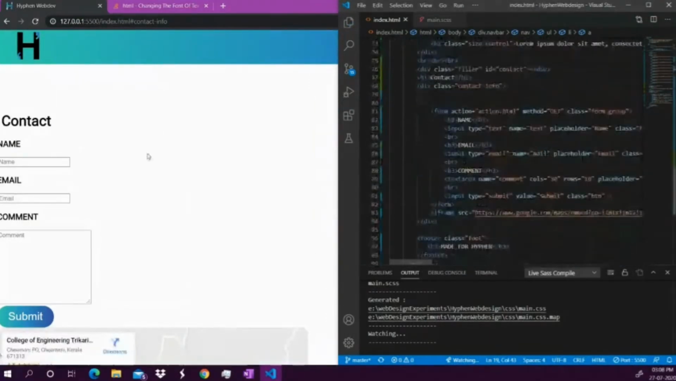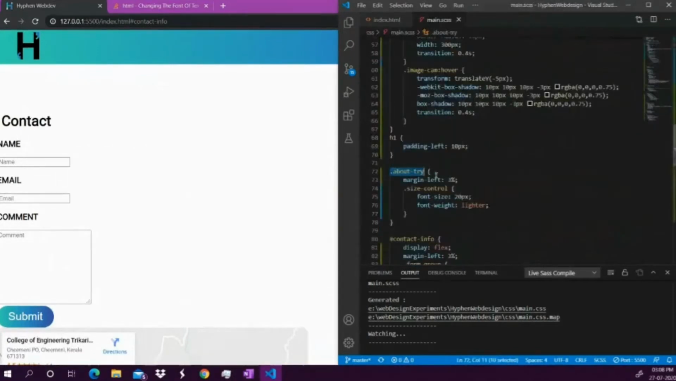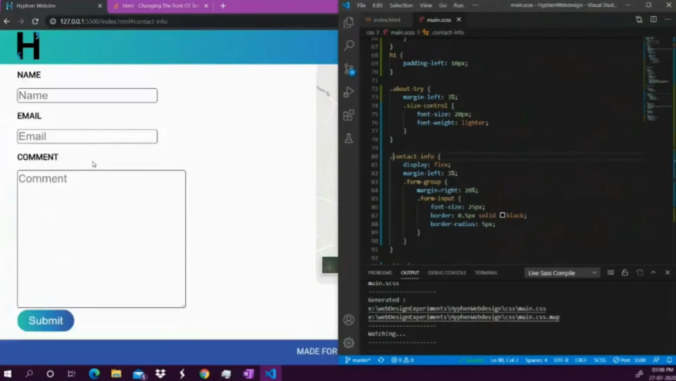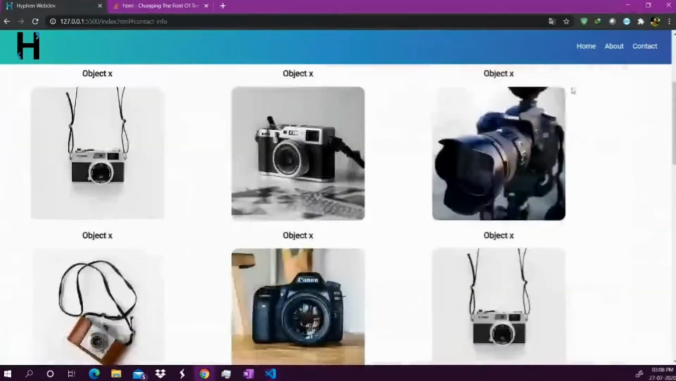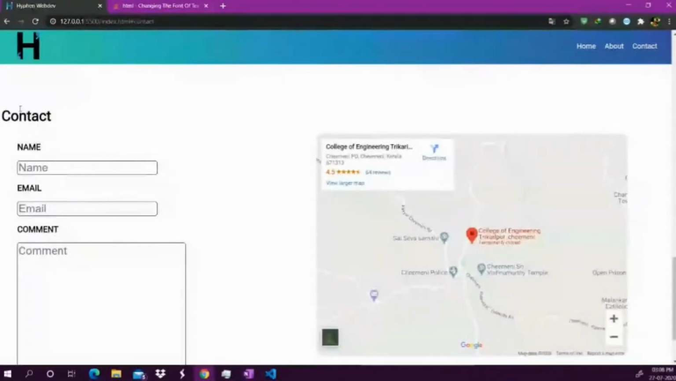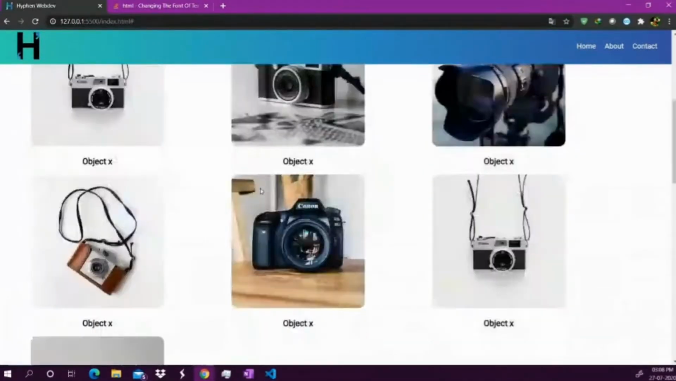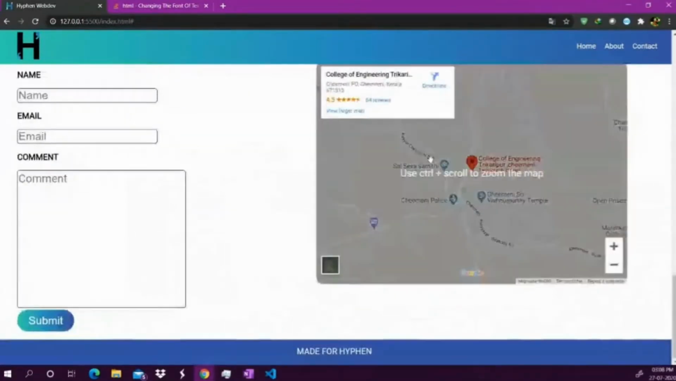And now you can see that all the CSS properties have gone. That is because in main.css we have hash contact info. Instead of hash, we will give a dot that will convert it into a class. And now you can see that everything is back to normal. Let's just test that as well. Yeah, now you can see that contact comes up, about shows about as well, and home goes to the home of the page. Now the navbar is completely functional.